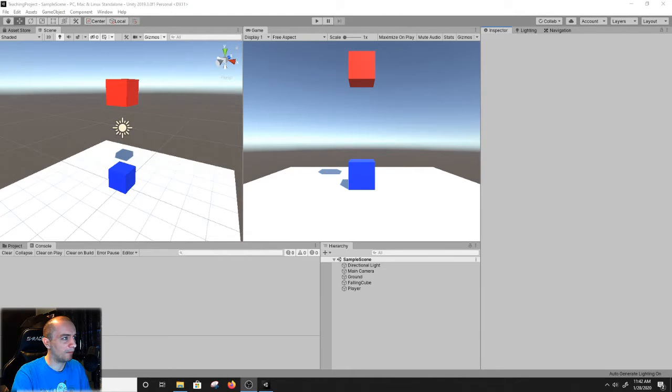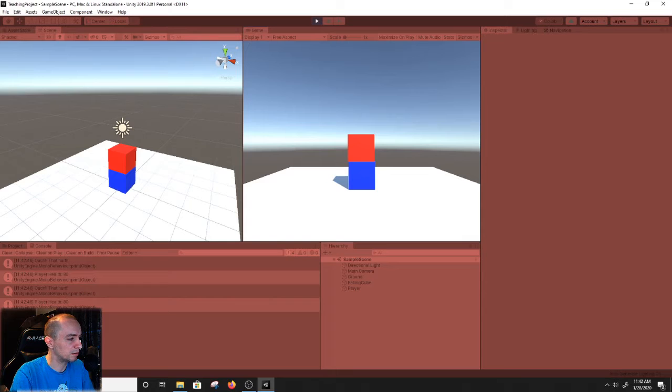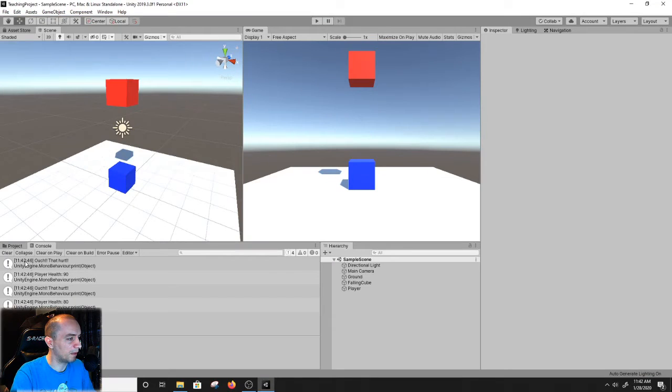We're going to pick up where we left off. This is part 2 of the very basics. When we last left off, we had a red cube as a hazard falling on a blue cube, which was a player, and it detects the collision, takes health away, detects it twice, but we'll get to that eventually.